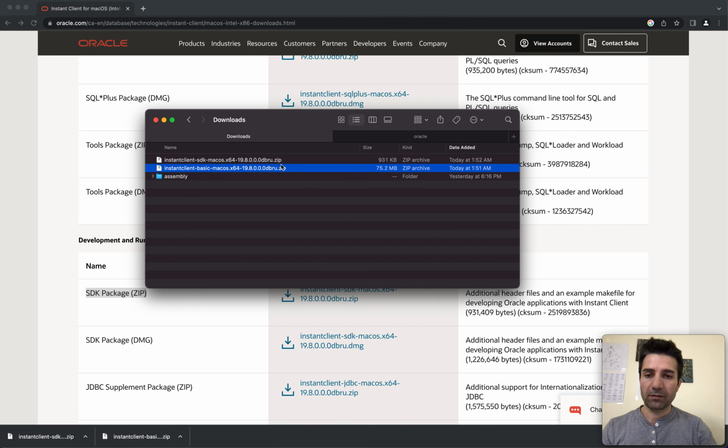Let's see the files. We got two files. We need to unzip both files and then combine both into one folder. I already created a folder under /tmp/oracle, so I will move the files to this location. You can put it anywhere on your computer, maybe in the home directory, on the desktop, or keep it in the downloads folder. It doesn't matter, as long as you know the path, then you're fine.